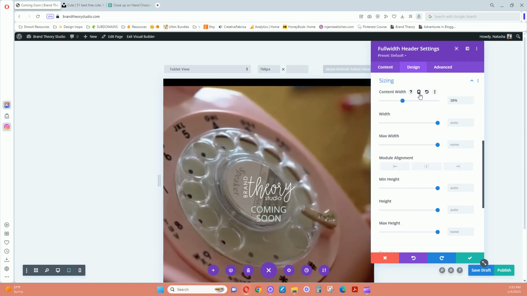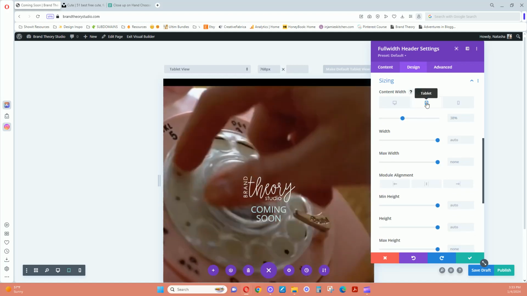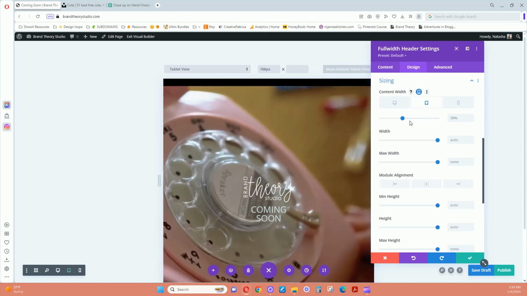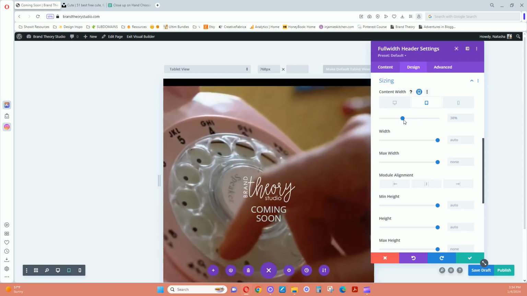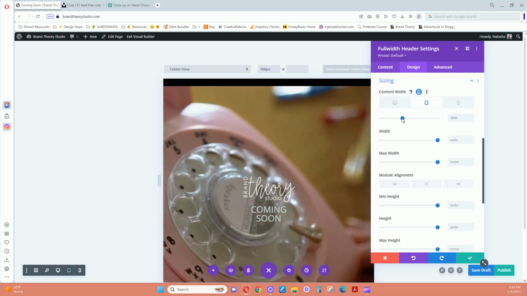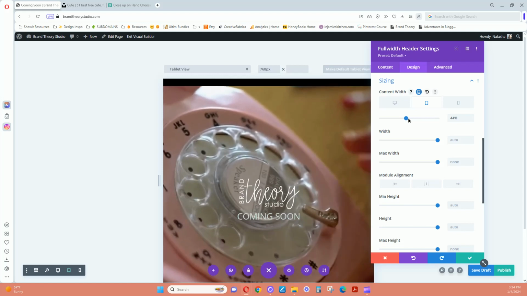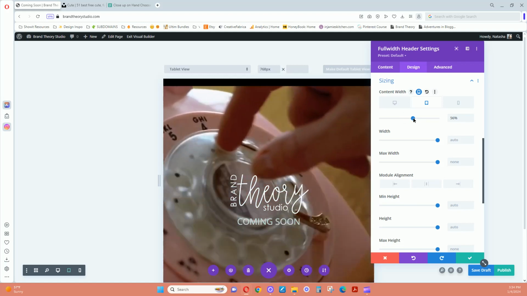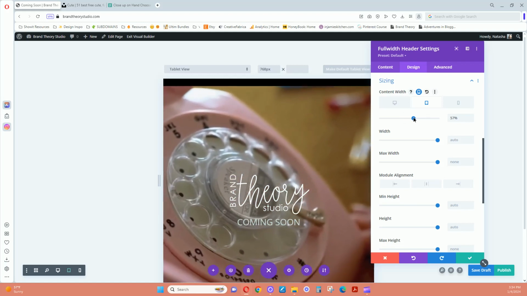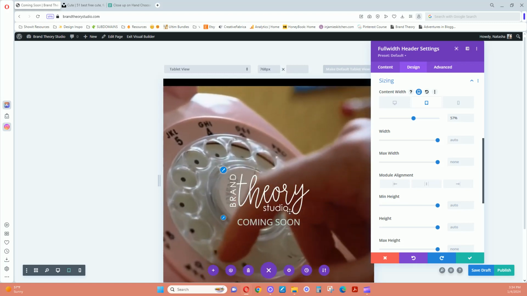We need to make sure that we're clicking the little phone and that we are selected on tablet. It should automatically do it for you, but I like to just make sure because we're just wanting to change the tablet. We're not wanting to update anything else. So I'm just going to go ahead and pull it up to 57%, and that looks good.